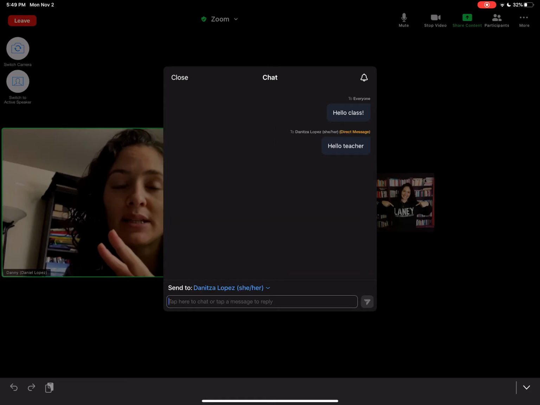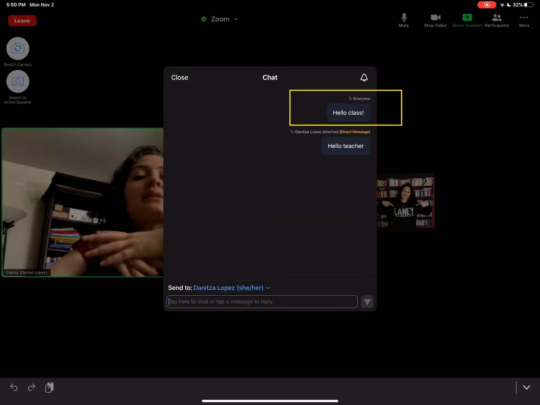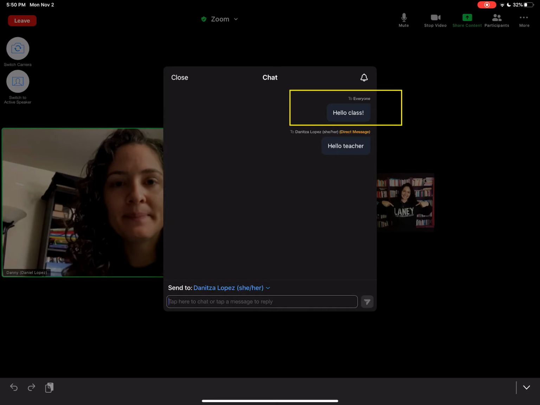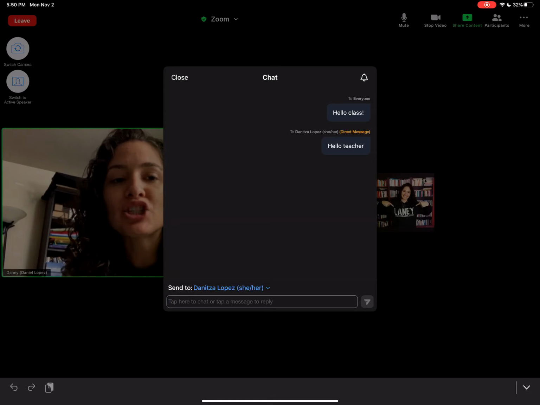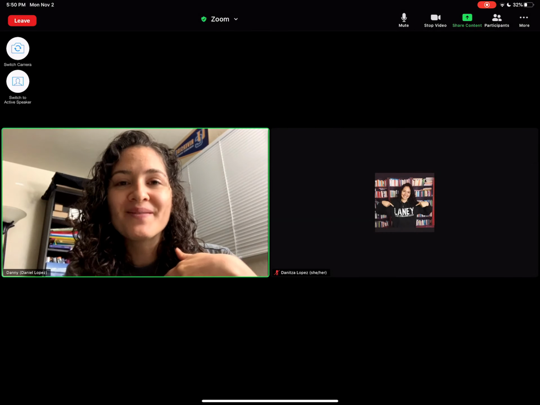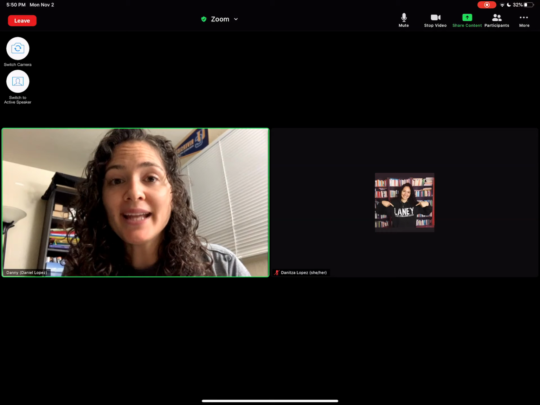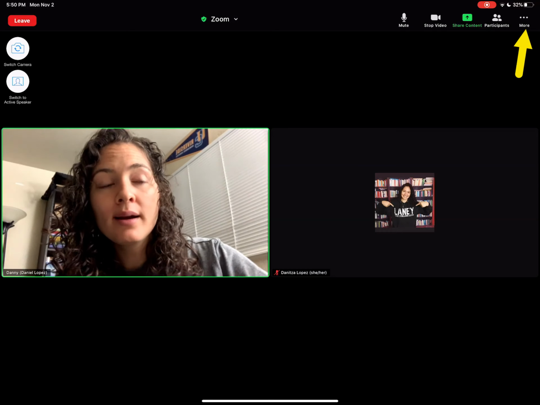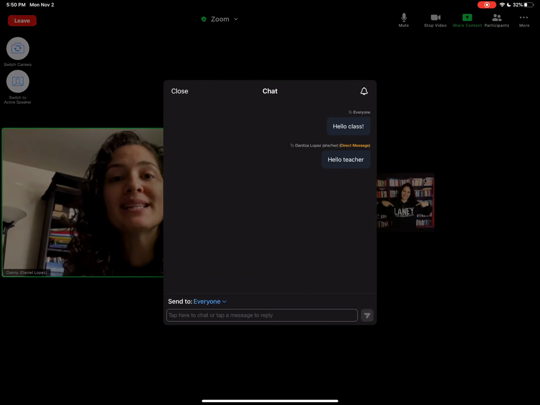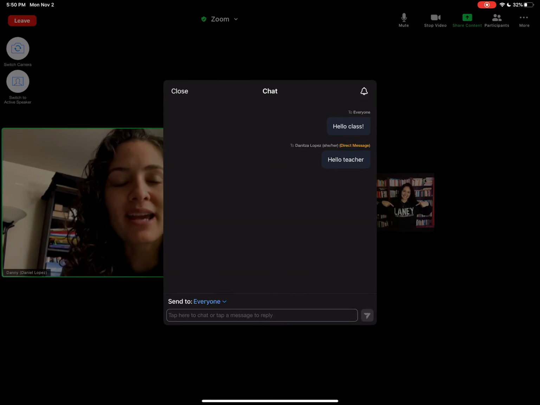2 people see it. But the first message was a public message. Anyone in the class can see it. So you can decide how you want to use the chat box. When you're done, touch close and the chat goes away. If you want to open it again, go to more, touch chat, and you can see the messages are here again.